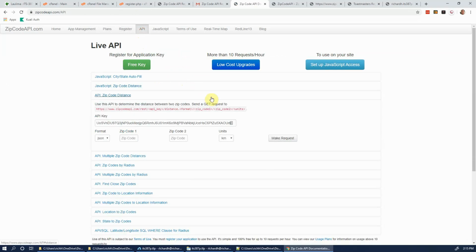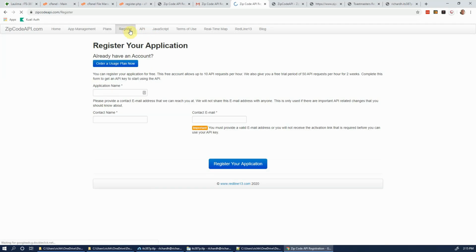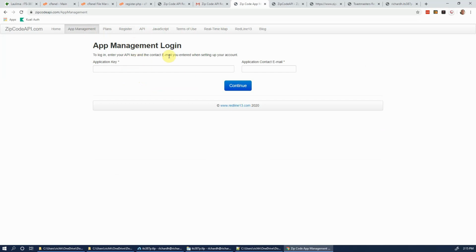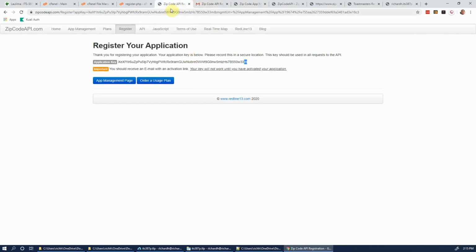All right, so what I'm going to tell you, this is city state autofill. Let me see. Where is it? It's not an API. Is it register? No, I've already registered. Oh, app management? Okay, enter the API key in the contact email. So what was that API key again? It was this one. Copy, and put that back into here.